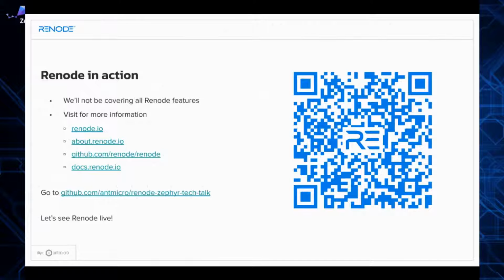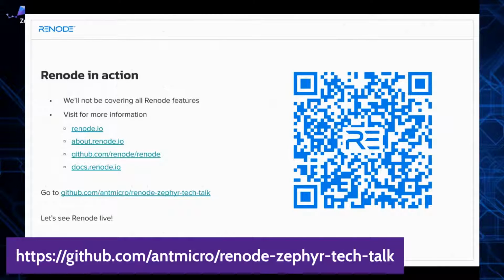I will not focus on slides. As I mentioned, we'll jump straight to the console. If you would like to have more information, there are some links. The presentation will be shared with you later, so you will find these links as well. There is a link to our website, renode.io, which has our public slide deck. Then on GitHub, you will find the resources, of course, and the documentation. But the link for today is the Renode Zephyr Tech Talk on Antmicro's GitHub. If you scan the QR code, you will see the same link. And hopefully, everything is fine with the repo, and we can jump straight to it.